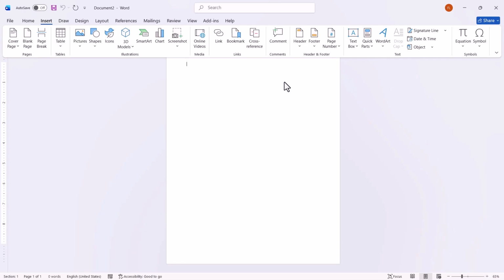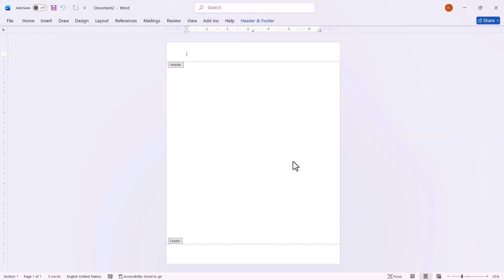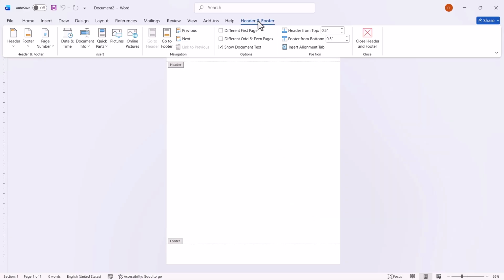In this tutorial, I'll show you how to lock a letterhead image in a Microsoft Word document. Let's get started. Click on the Insert menu, go to the Header and Footer section, and select Header. Then choose Edit Header. Click the Header and Footer menu.